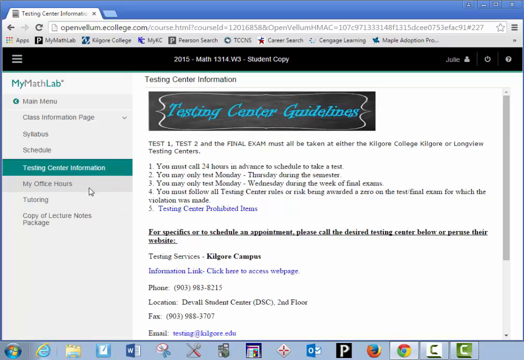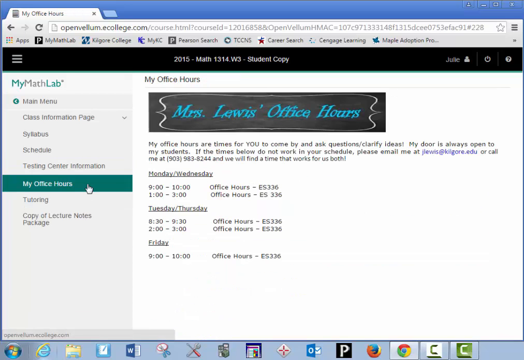We have an office hours tab. So these are times that I am specifically in my office. You can come by and see me during any of those times. You can also email me or call me if you need to make an appointment to come see me at a different time.